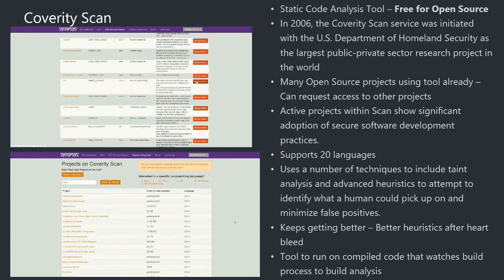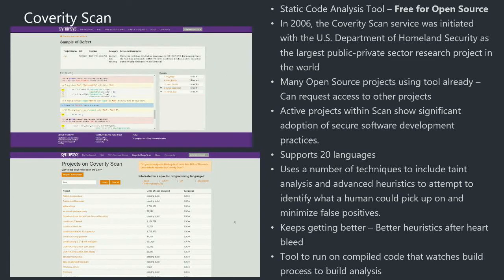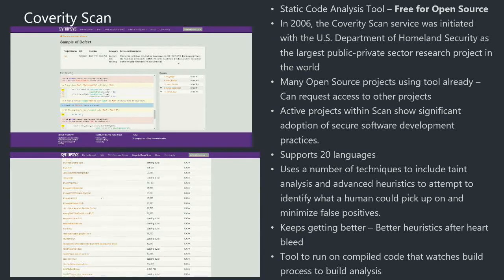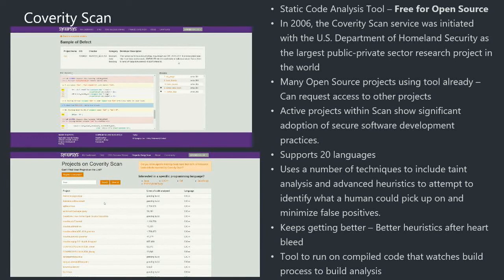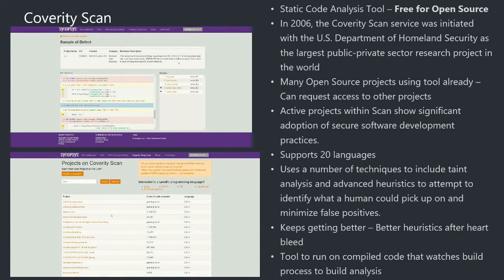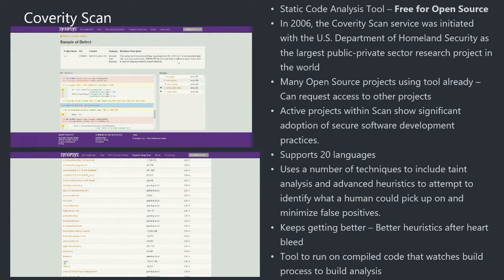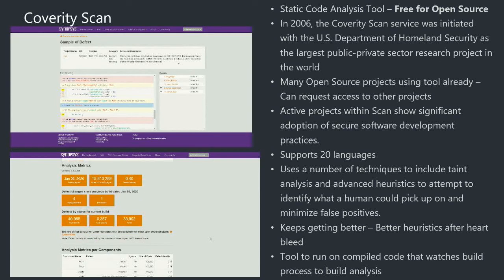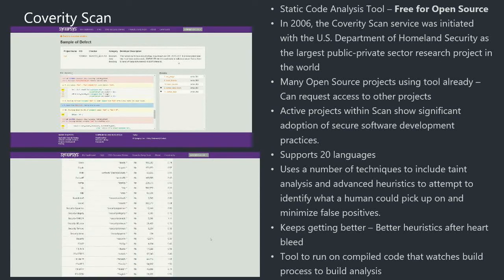It's a commercial tool as well. It's supported by Synopsys now, and it supports quite a few languages. They've done a lot of work to try to reduce false positives as much as they can. They actually wrote a pretty good article about what they did after Heartbleed, because they realized the tool would not have detected that. And they created some new heuristics to try to detect that kind of vulnerability in the future. So they're always improving it.